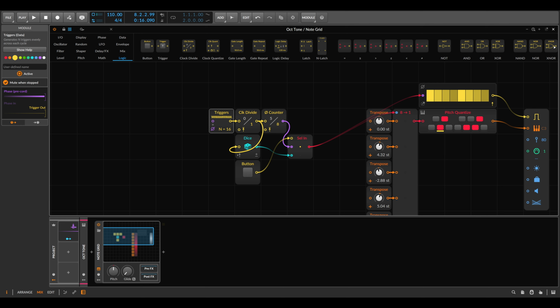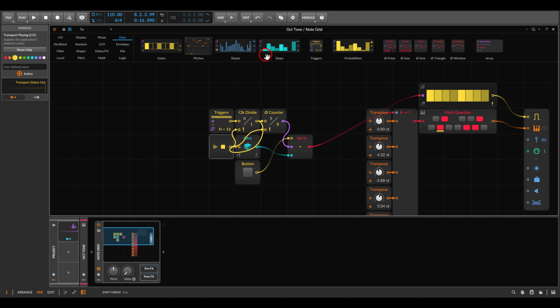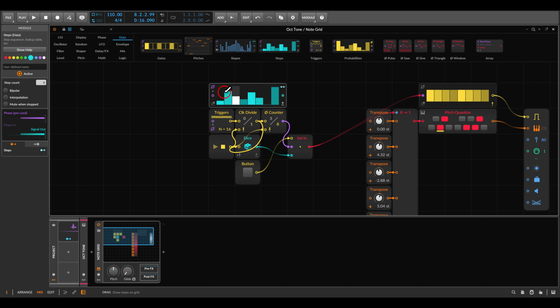Now we will do a few things here. First of all, I would like to have things in sync. So what I will do, I will use the transport playing module here to reset the clock divide and to reset the counter. So every time we hit play, everything will start from the same point. And to control things, let's use the steps sequencer. I will set it again to run with the same phase from the select input, so everything is running together even when it's running randomly.